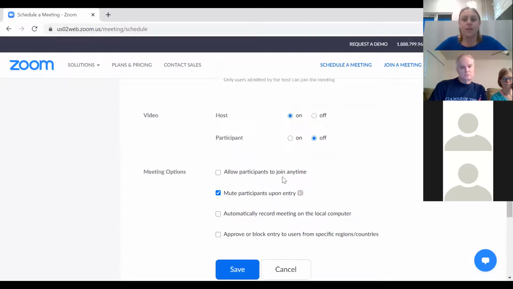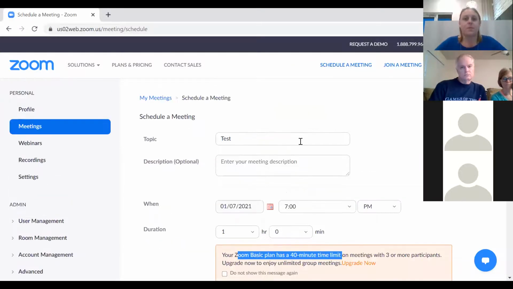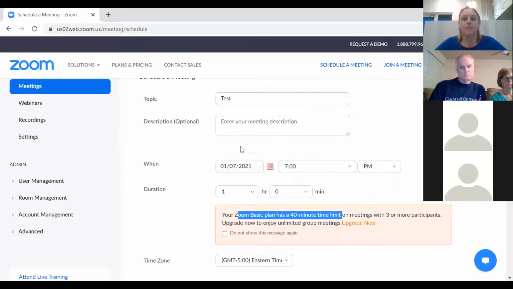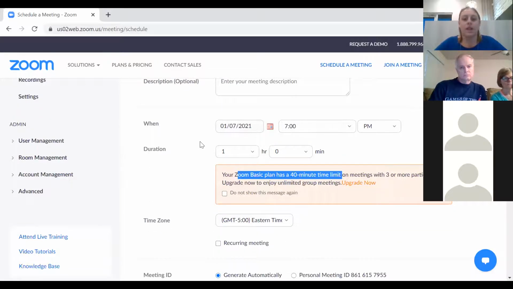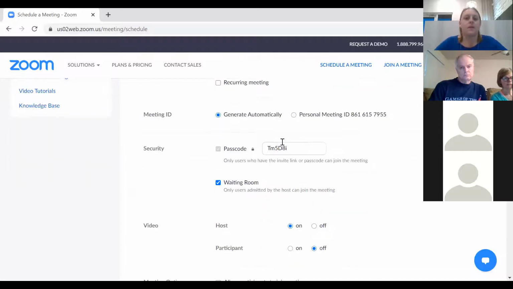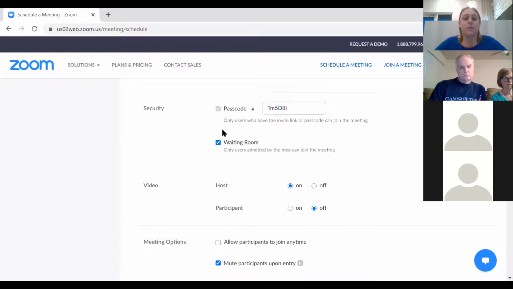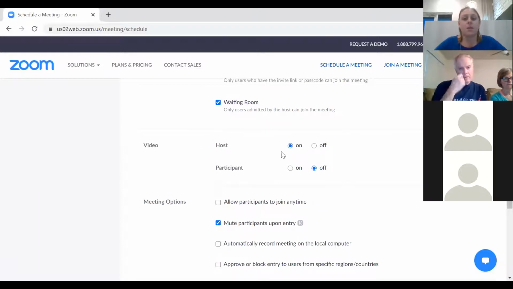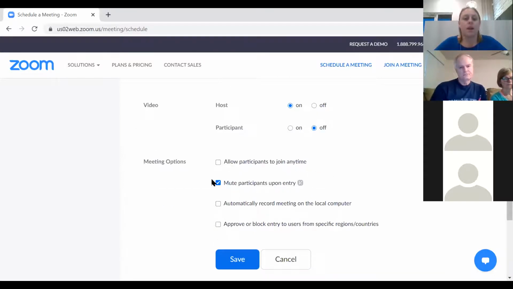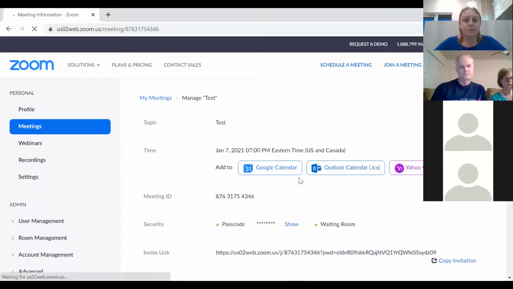So from there, we have everything set up, right? We have the name, we have our description, our date and time, how long it's going to last. It's going to generate automatically. We have a waiting room set up. My personal video is going to be turned on, but all of the rest of the participants will be off, and we're going to mute everyone upon entry. I'm going to save that meeting, and then it's going to bring you to this screen.